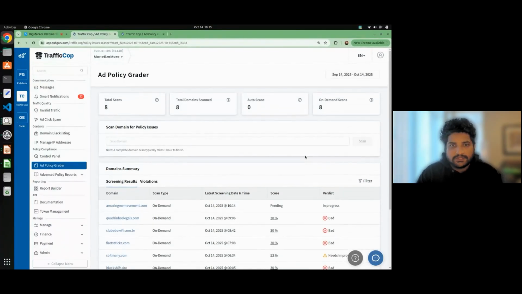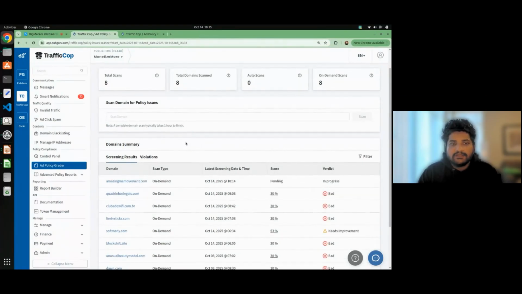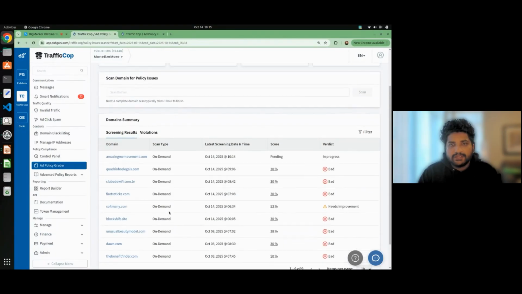Now I would like to mention something important. As I say that we scan hundreds of pages on our website, and for each page we check almost 80 different policy issues. So the whole scanning takes about an hour because we are analyzing the website ins and outs. And once the scanning is done, you get the results on the table. So you can see the name of the domains, the scan type, the last time the scanning happened for that domain. You also get a score and the final verdict.